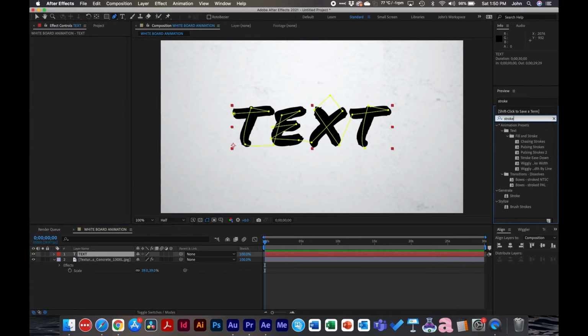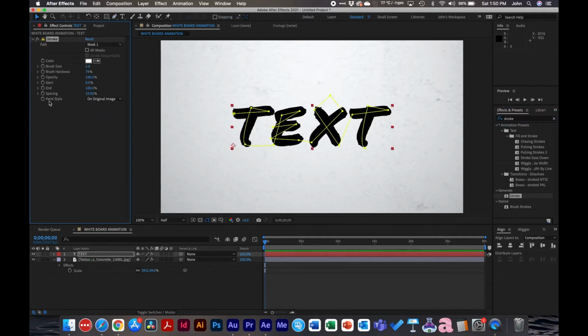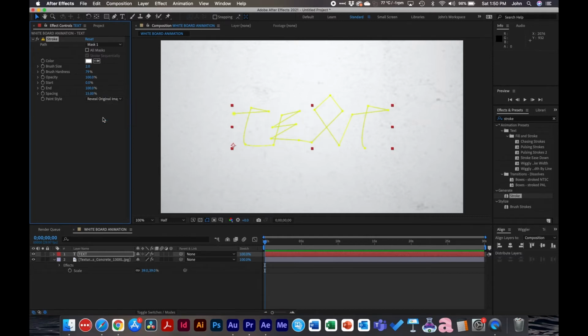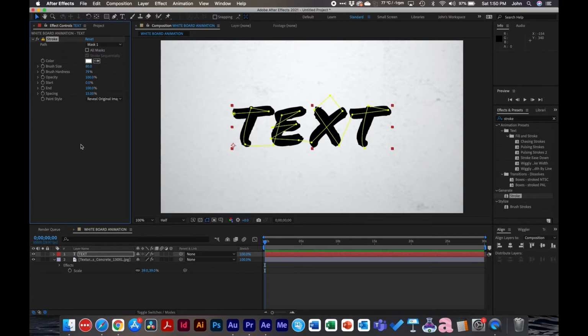The next part is we'll select our layer, go to Effects and Presets, clear this out, type in stroke. We'll drag and drop this on the text, and we'll first change the paint style to reveal original image. What this does is instead of painting on top of it, it'll basically reveal it. So it makes it transparent, and the mask or the stroke basically reveals it. The next thing we'll want to do is change the brush size to fit the width of the actual font, which I believe 80 works. Actually, I think a little less, maybe 60. And change the brush hardness to 100.